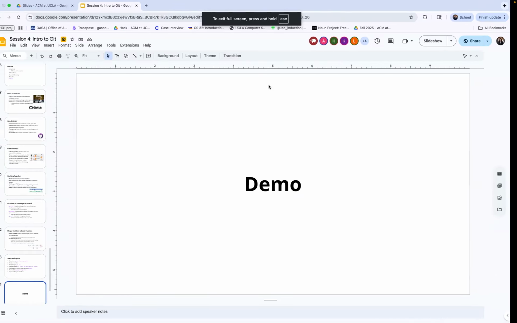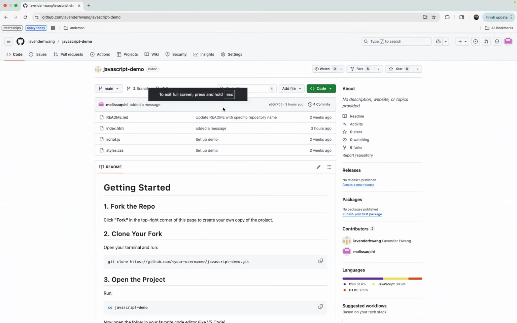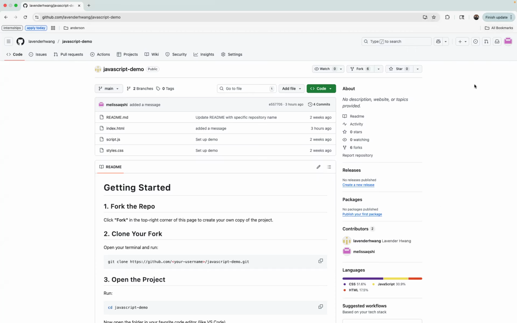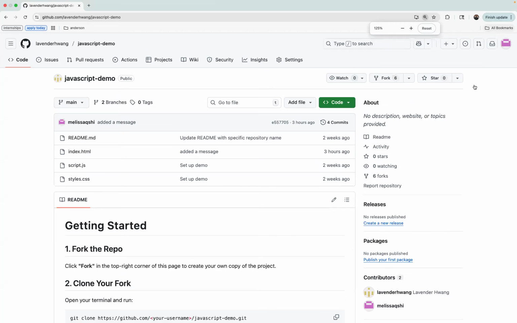So let's go right here. Is this too small? Can you guys see this, or should I zoom in a little? Zoom in. How do I do that? Okay.